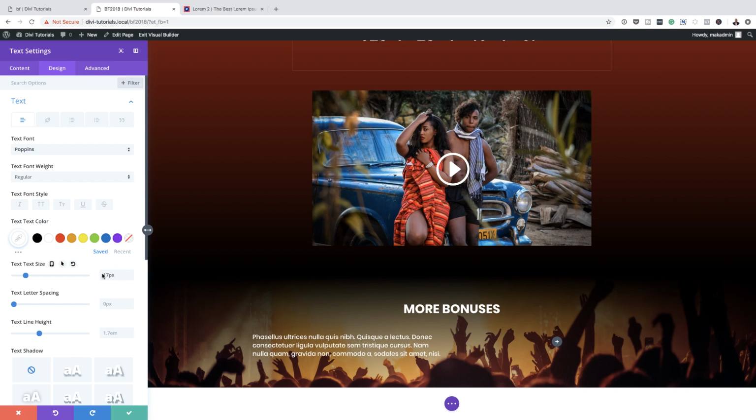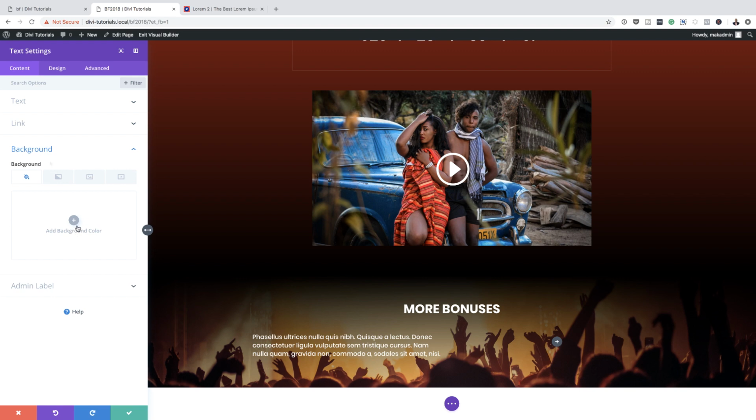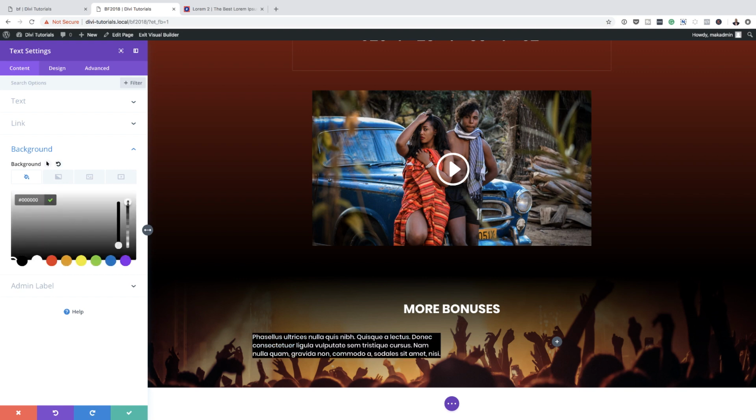Okay, so now that we have this, the next thing we're going to do is to add a background color to this text module. Okay, so let's come over here to content, click on background, and then we're going to add our color. So we're going to start off here as black, and then we're going to reduce our opacity up to about maybe 34 or maybe even 37. Okay, just enough to see through what is happening here in the background.